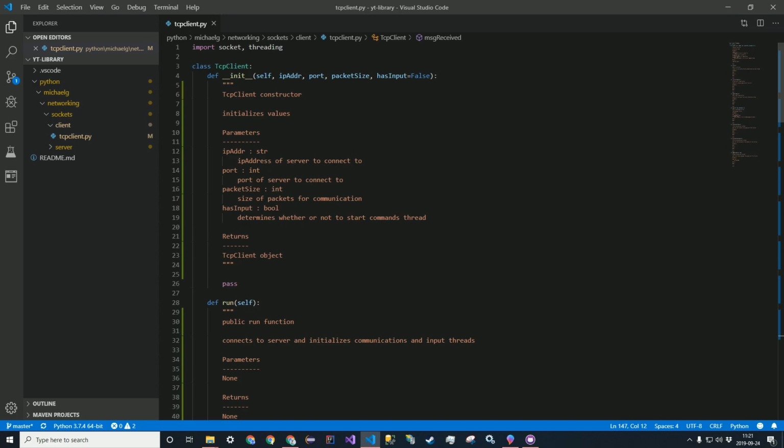Maybe. But today we're going to be inserting the code into the TCP client class. The first thing we've got to do is look at the constructor. We're just going to set some variables. Once again, this is going to be pretty similar to the server class.